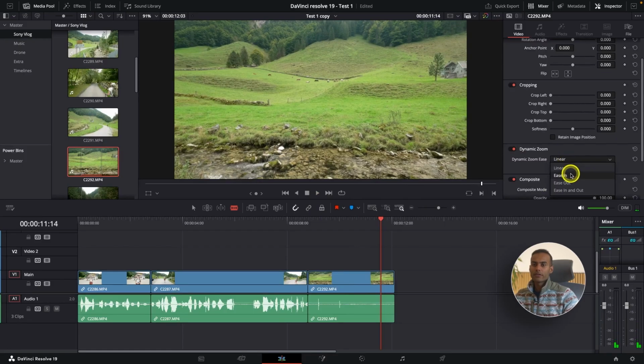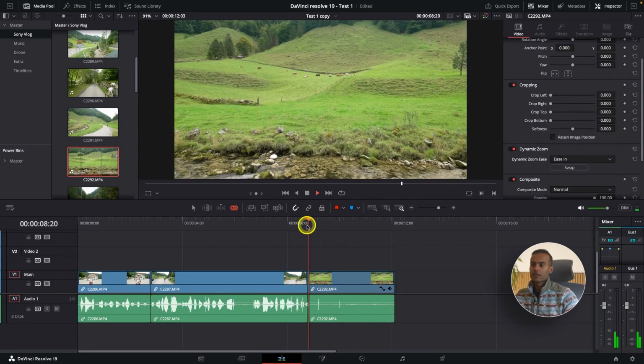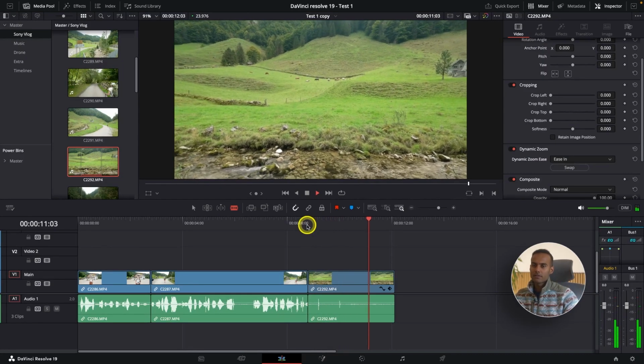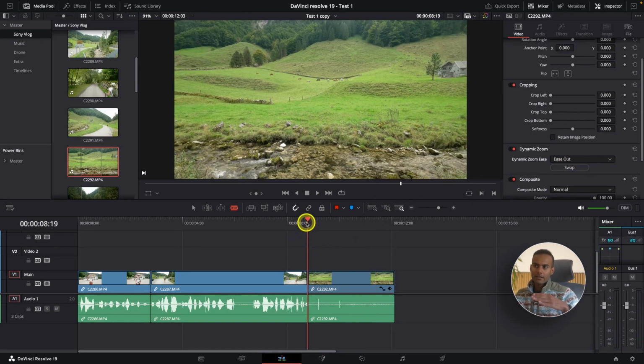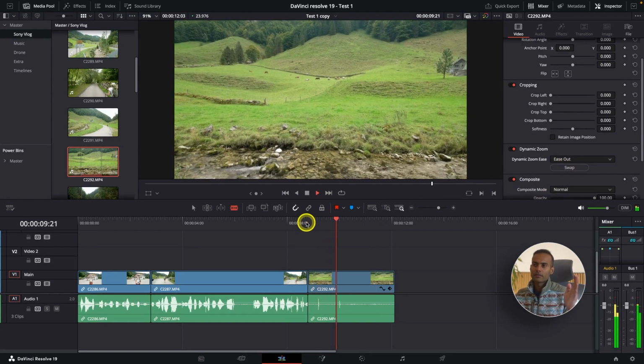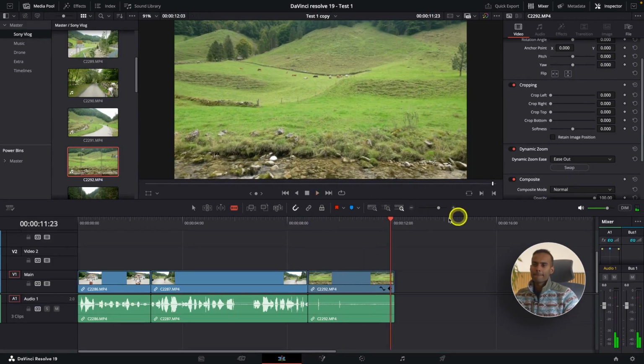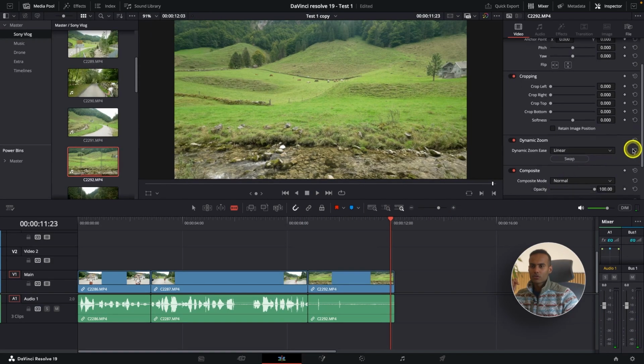You can change to linear, you can do ease in. So you see in the beginning it was not zooming out, and it sort of eases in the video. And you can also do swap. So it's like that, and then it zooms in later. So yeah, that's what you can do with dynamic zoom.